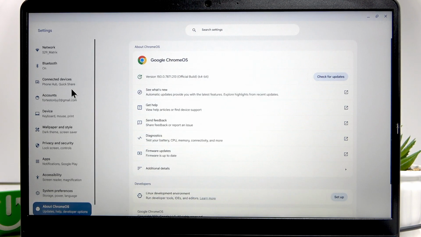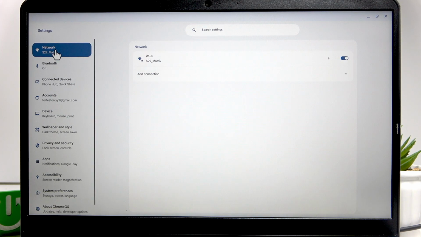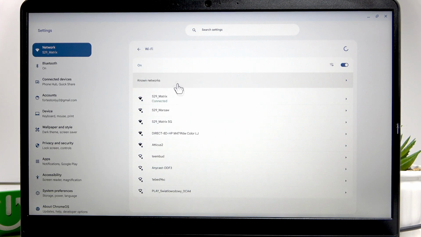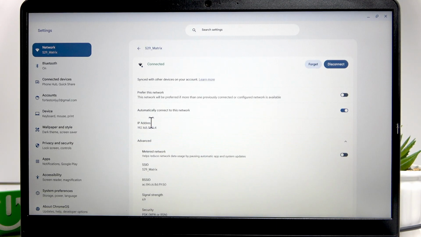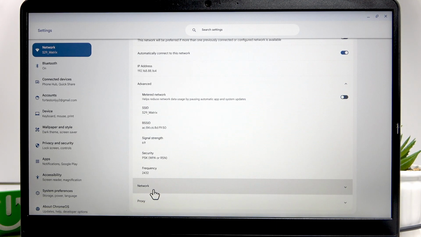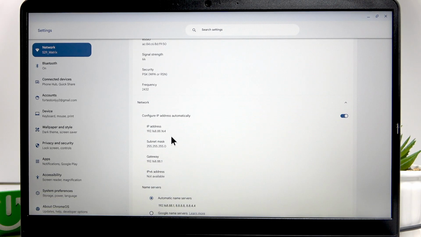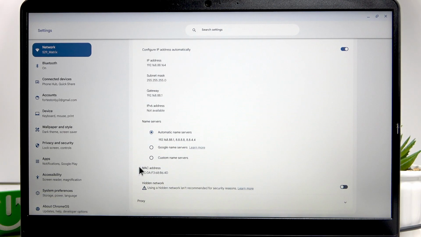Besides, you can also close this window, go to your network settings, select your active network. Here in Advanced menu, if you scroll down, you'll be able to spot your device's MAC address as well.